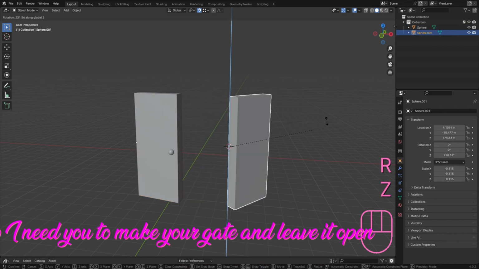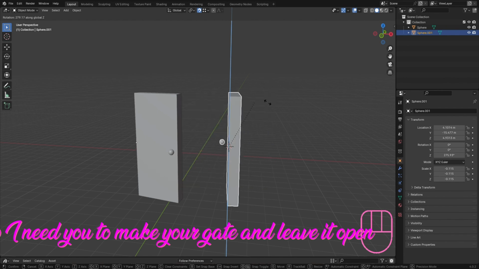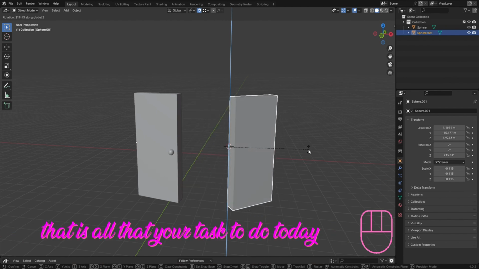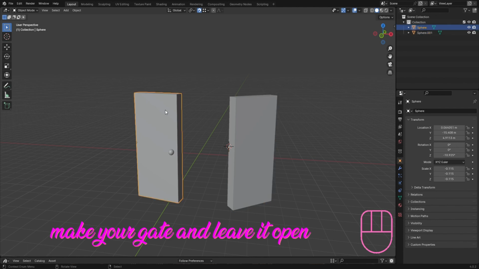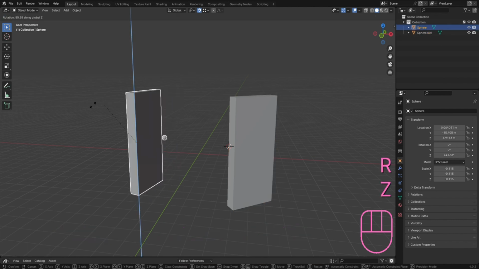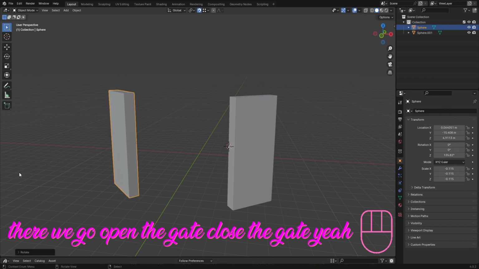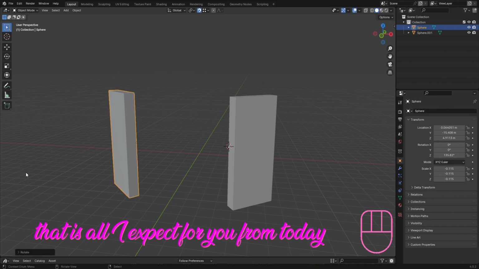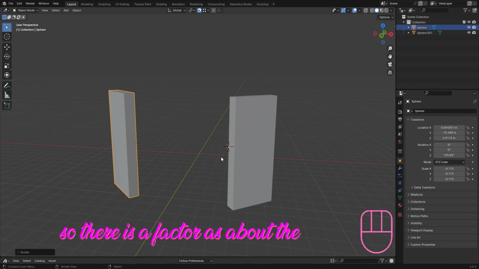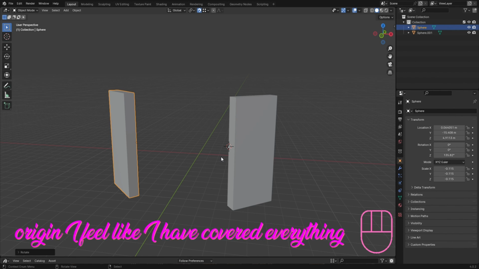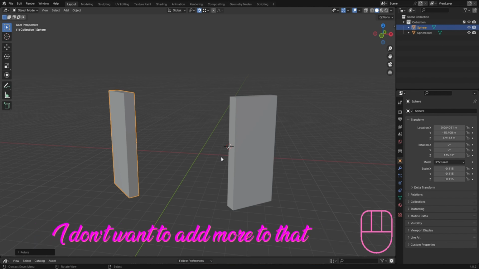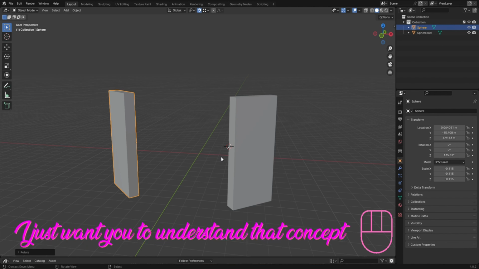So I need you to make your gate and leave it open. That is all that you're tasked to do today. Make your gate and leave it open. There we go. Open the gate, close the gate. That is all I expect from you today. So that is the factors about the origin. I feel like I have covered everything. I don't want to add more to that. I just want you to understand that concept.